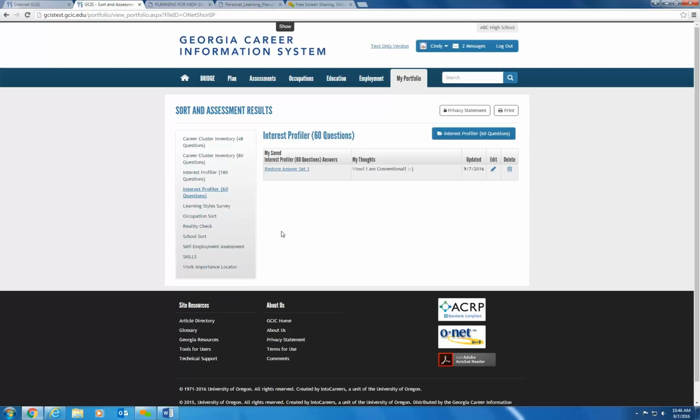All right. The next item that I'd like to show you that is brand new for GCIS users this year is an assessment that's called Career Clusters Track. And the Career Clusters Track is a unique opportunity for your visual learners and would serve your students very well at the middle school level. It would also work very well with potentially your special populations. So let's take a look at the Career Clusters Track assessment.